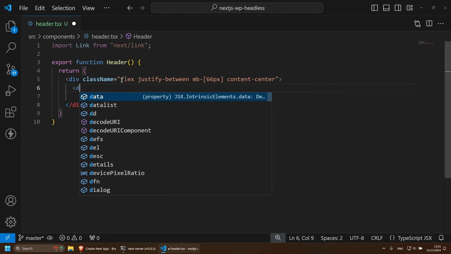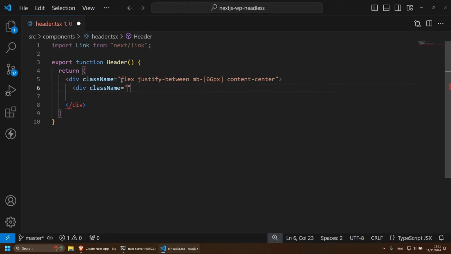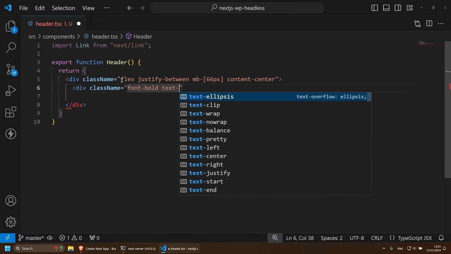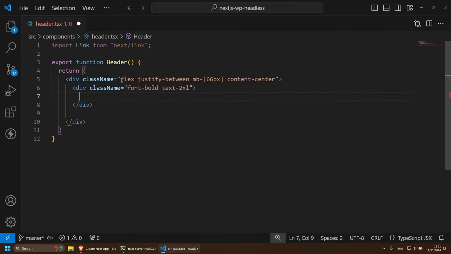For the logo, let's do a div with the class name of font-bold, and text can be set to 2XL to make it slightly larger. For the logo, I'm going to just create a link, so link, and then this is going to be href going to the homepage like so. I've called the theme light, so instead of a logo, I'm just going to write it here. The next thing that I wanted to do is a very basic navigation.